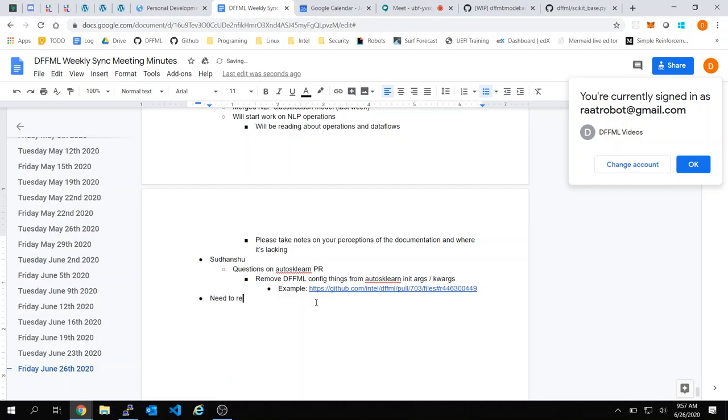We need to recheck before the next release that we removed any places where the model directory was being determined from feature hashes, etc.